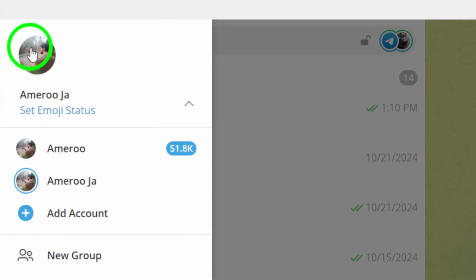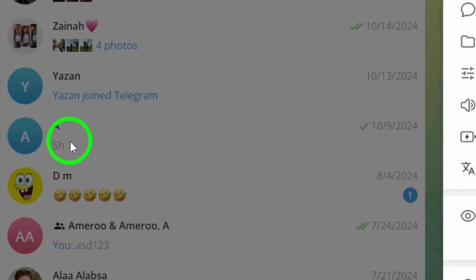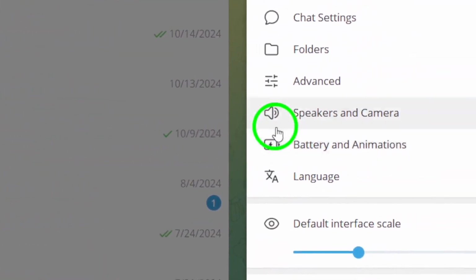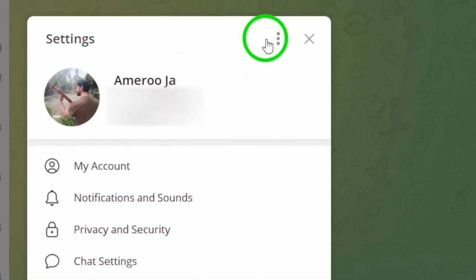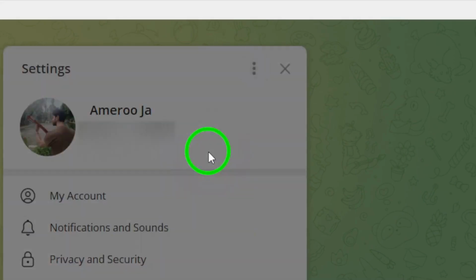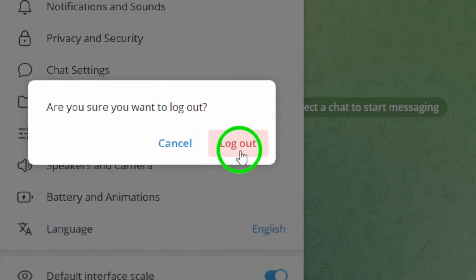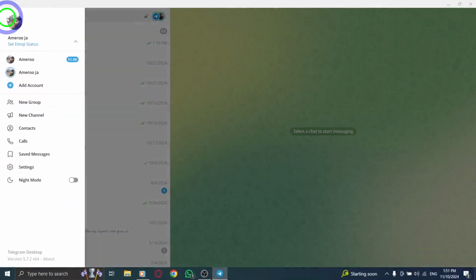Click on the three lines at the top left corner to open the menu. Then, click Settings, followed by the three dots at the top right of the Settings menu. Now select Log Out. After logging out, you'll need to enter your phone number again. Enter the verification code that you received on your phone to log back in.